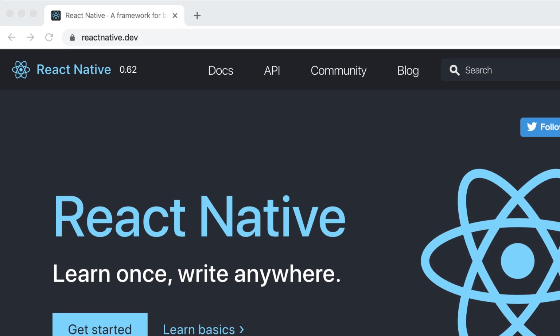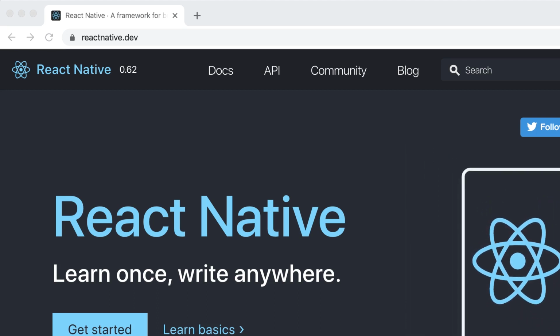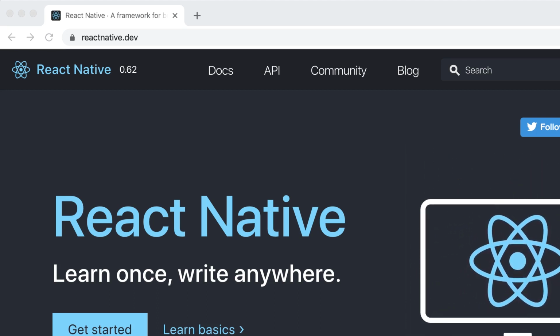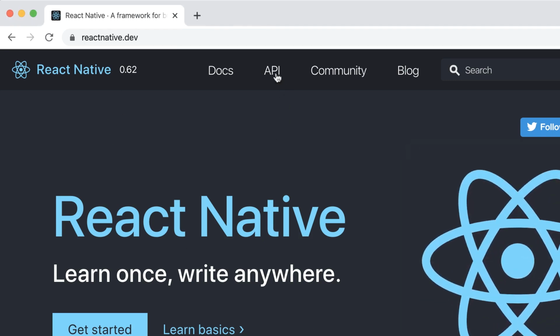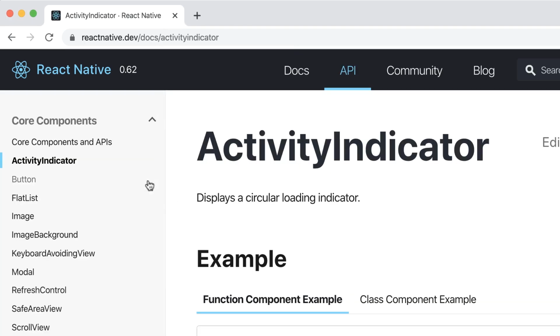Now, if you're curious, you can find the complete list of these core components and APIs on the React Native website. So head over to reactnative.dev, then go to API. Here on the left, you can see all the core components that we can use for building user interfaces. These components are cross-platform. So when we compile our app, they will be mapped to their native equivalent.